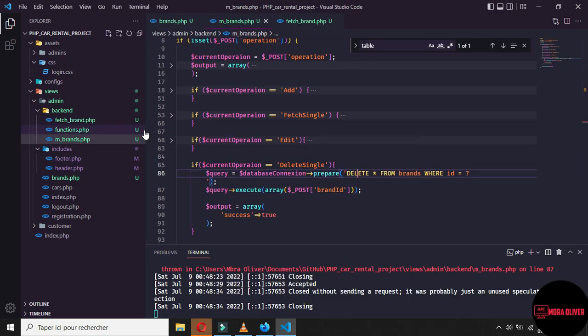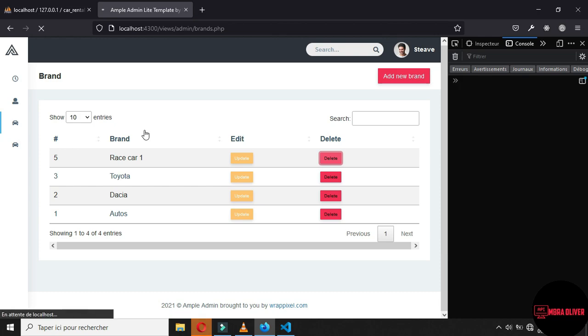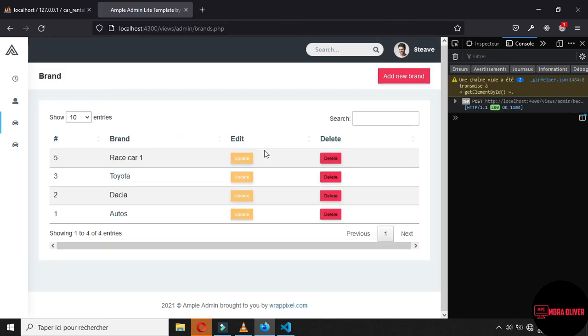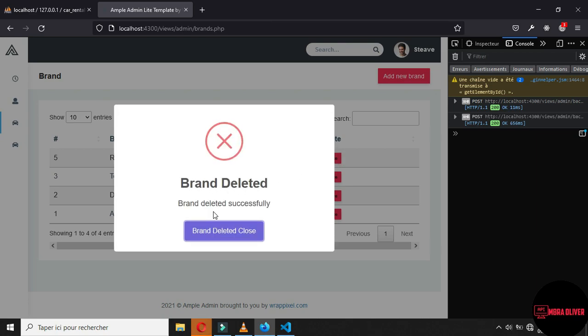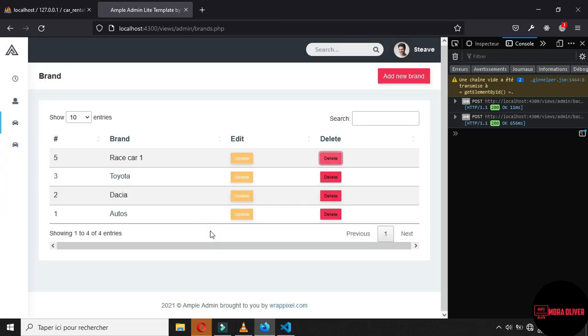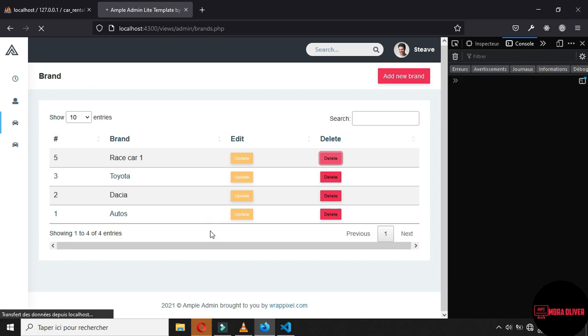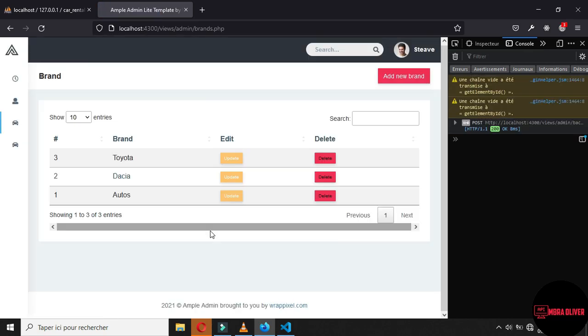And here before going, let's say that it's not delete all, it's delete from brand where ID will be equal to ID, and refresh. And now if we click on Rascal one, we have brand deleted and we have brand deleted close. And if I refresh now, we have Rascal one gone out of the list.